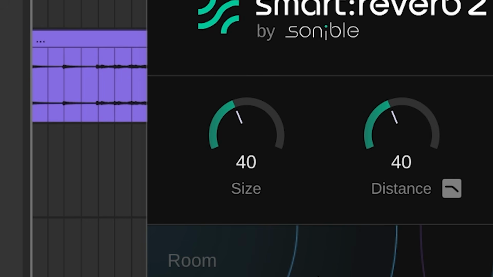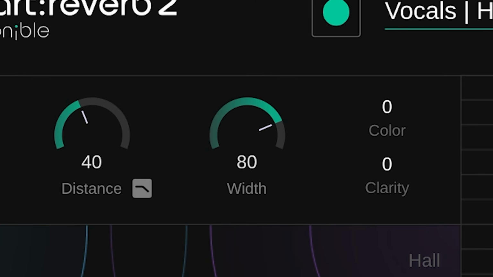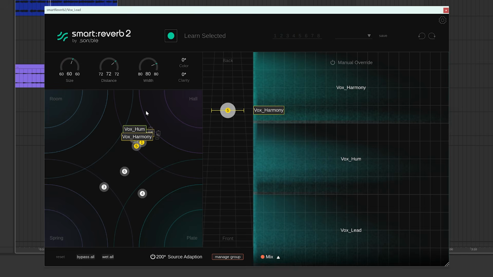Size is going to be the size of the room that the source is playing in. Distance is going to be how far back from the listener the source is. And width is going to be the stereo width of the reverb tail. Let's start off by figuring out a type of reverb for every single one of these instances. And I'm going to start by working on the vocals.